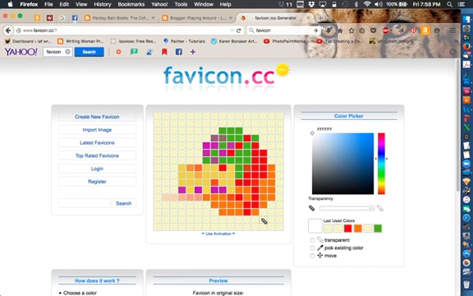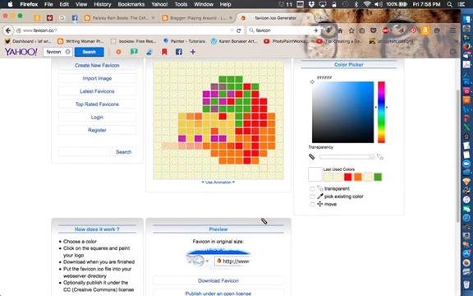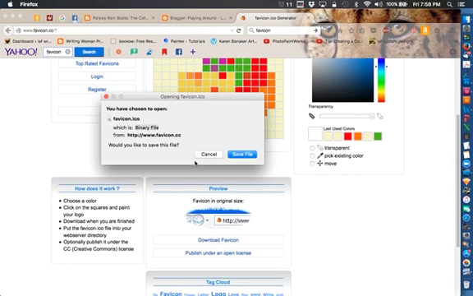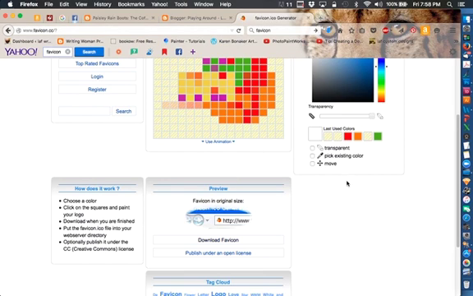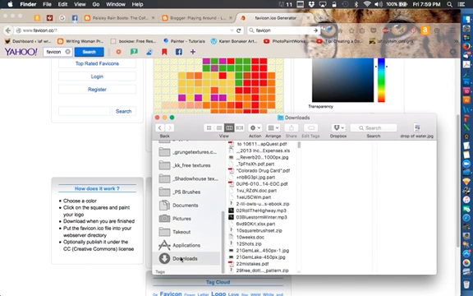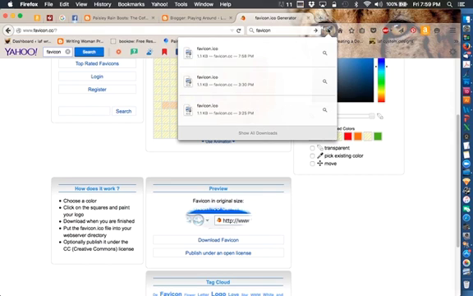So the next step is to download it now that the generator has made the favicon, and on my computer this saves to the download folder. So I'll go to downloads, and actually I need to look and see what number. Oh, it's called favicon ICO.